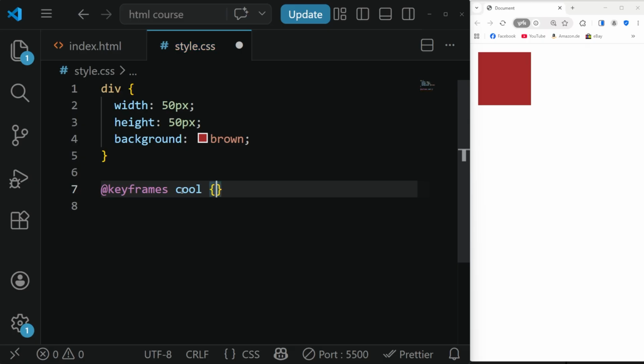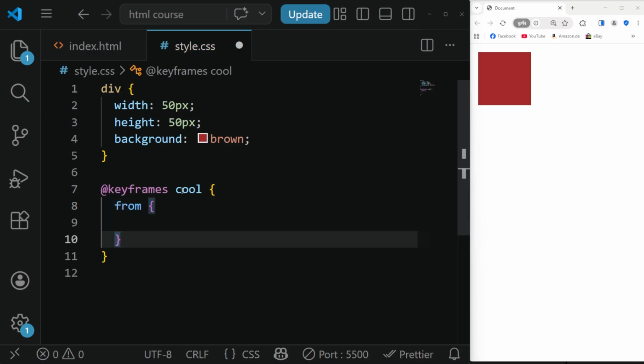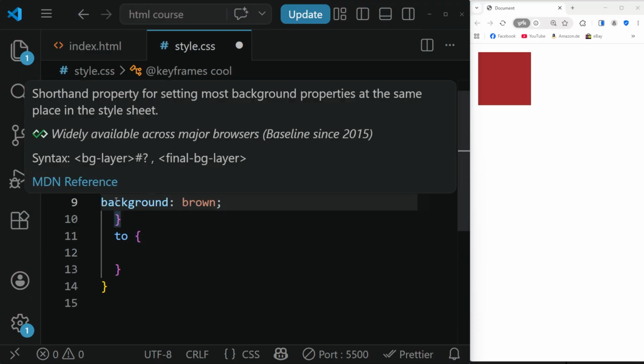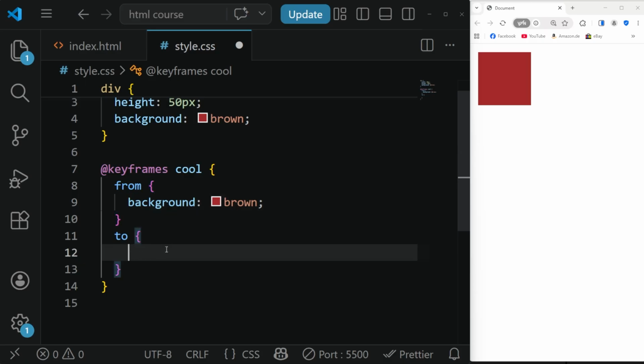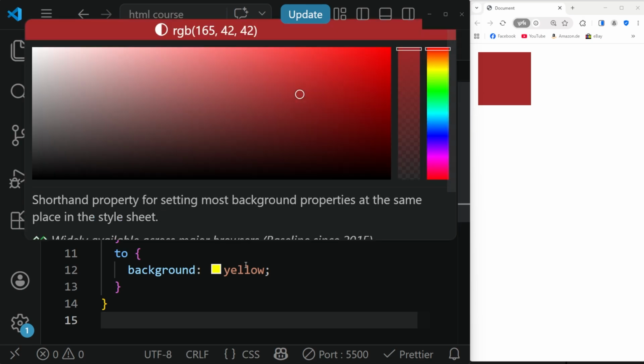Now you have those opening and closing brackets once again. And inside of this animation definition, you use the from keyword with those brackets. And afterwards, you use a to keyword with those brackets. So you're going from one state to another state, essentially. Right here, you define the first state, so the starting state, and right here, you define the ending state. So I could, for example, say I want to start with the color brown, and I want to end with the color yellow, like so. So now we already defined an animation that will animate the background, to be precise, the background color from brown to yellow.